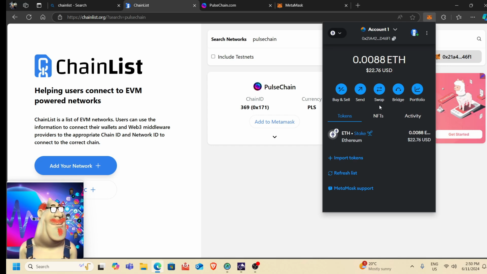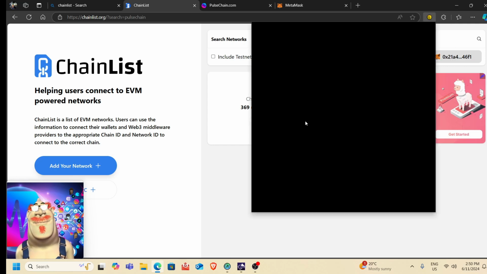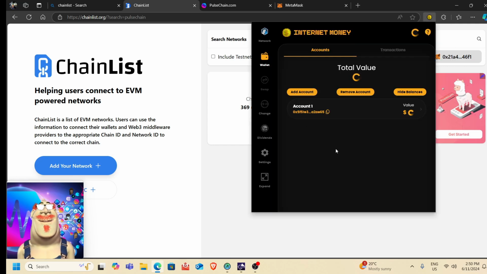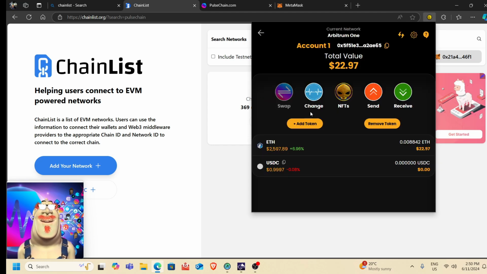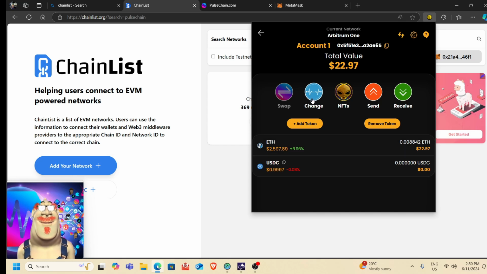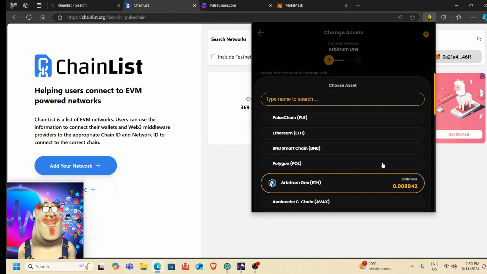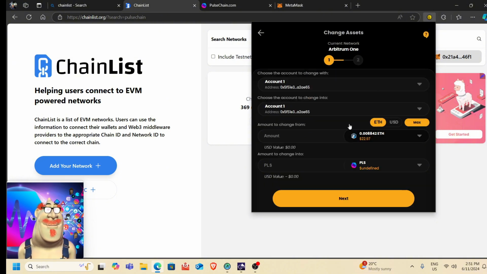But the Pulse Chain community has been doing very well at creating a whole lot of new apps and everything else like that. For a quick example, if you go over to the Internet Money Wallet, they have just developed this change. So if you are, say, on any network, this one here is Arbitrum with a little bit of ETH here, you've got the option to change it, and you can change destinations to Pulse Chain. So you can do it this way.